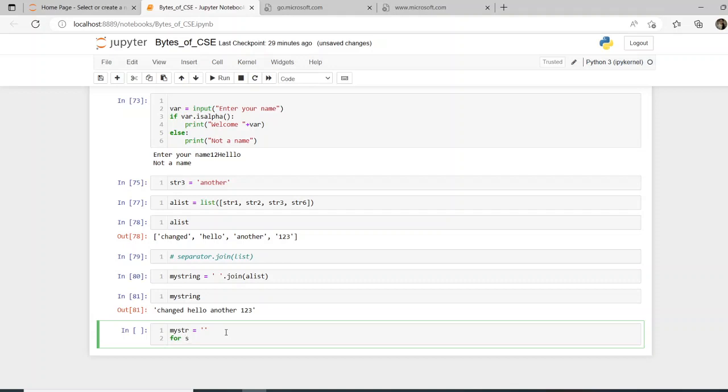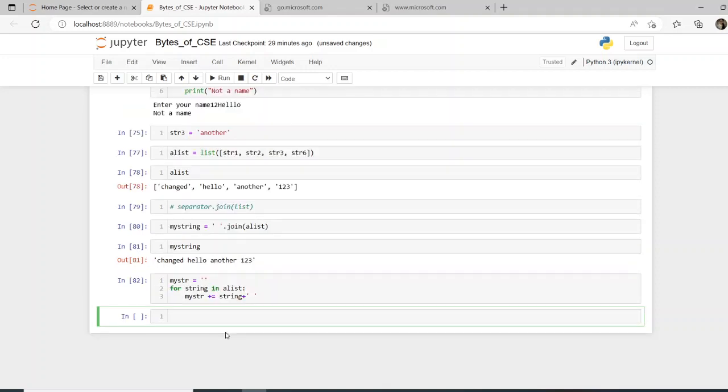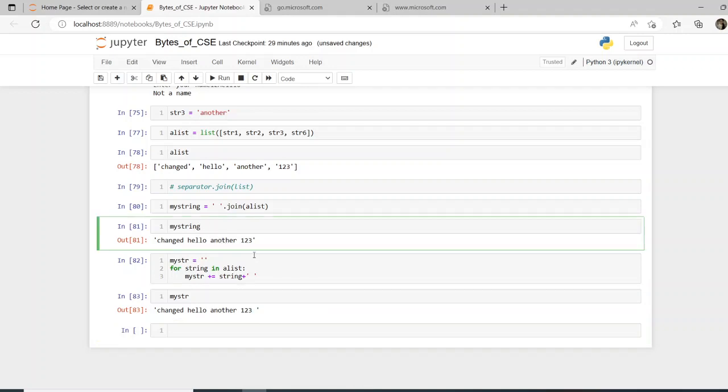So for string in a list, you concatenate mystr equals to mystr plus the string, and now your mystr looks like this. But have you found something? There is an extra space which was not present in this myString variable.